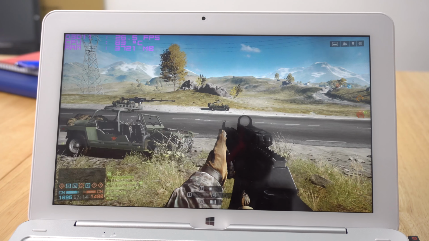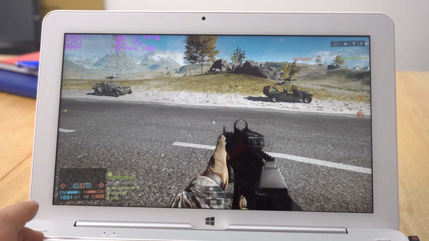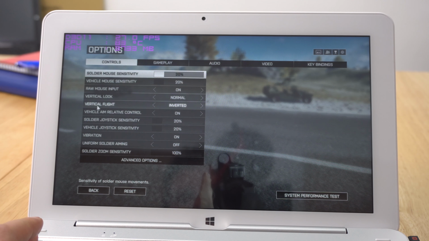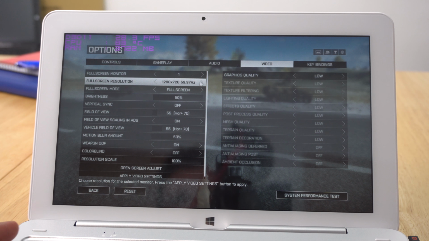And Battlefield here is just managing around 30 frames per second. This is 720p on the lowest settings. Now you could probably lower the resolution down a little more to increase performance, but I'm just going to go with this and see how that runs.